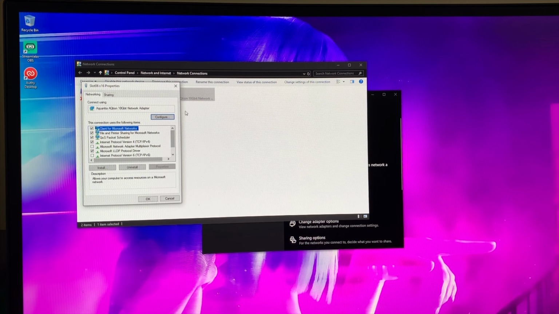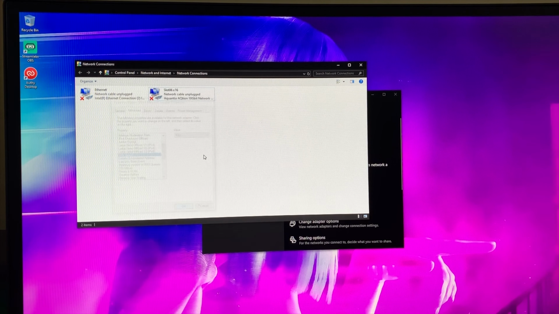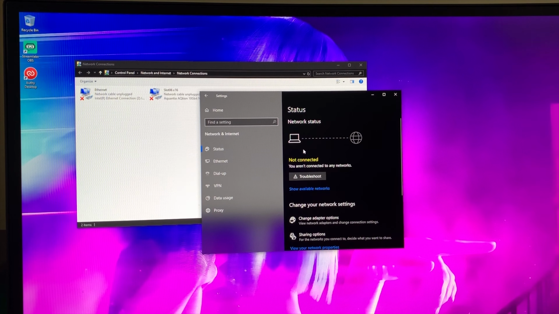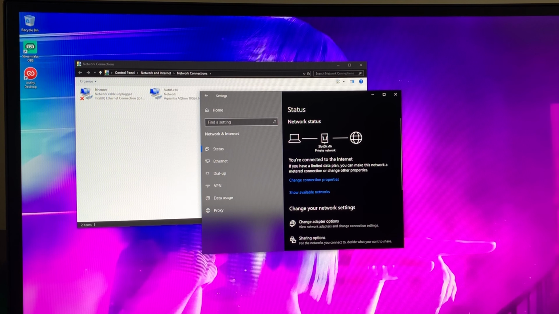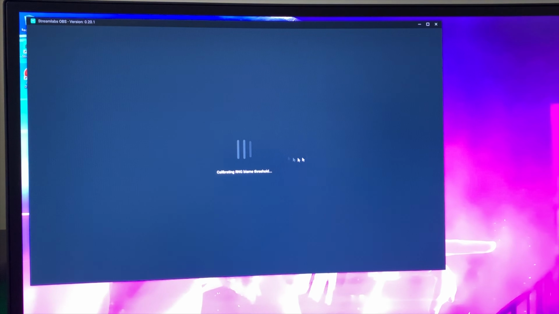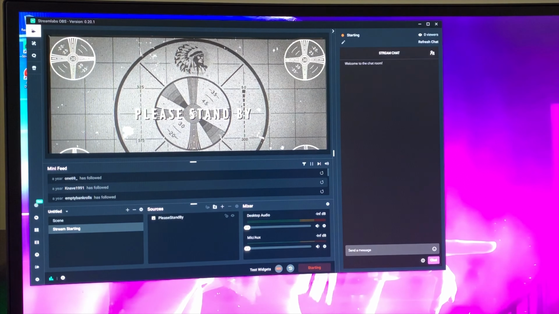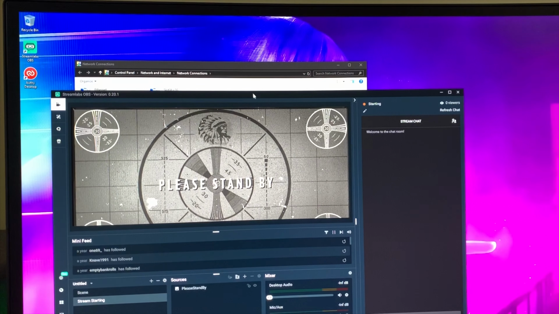All right, so let's go back to properties, configure, advanced. We're going to set our link speed. Let's assume that it's a, I don't know, we'll just set it to 10G. That way it'll be stuck at that. All right, cool. And we'll open Streamlabs again. Go live. Oops. And same problem. All right, so we're all waiting for that to fail.